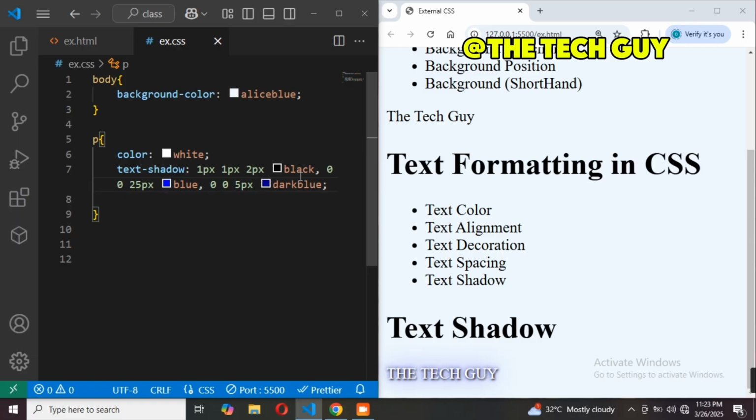So you can play around with this, and you are going to get different text shadows. You are going to get beautiful text. You can decorate your text as beautiful as you wish. So thank you.